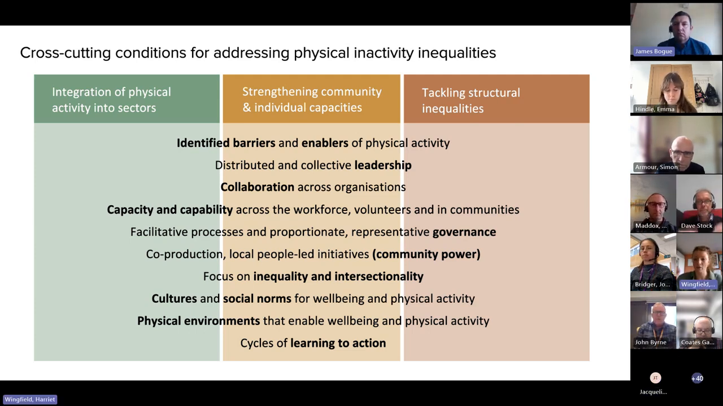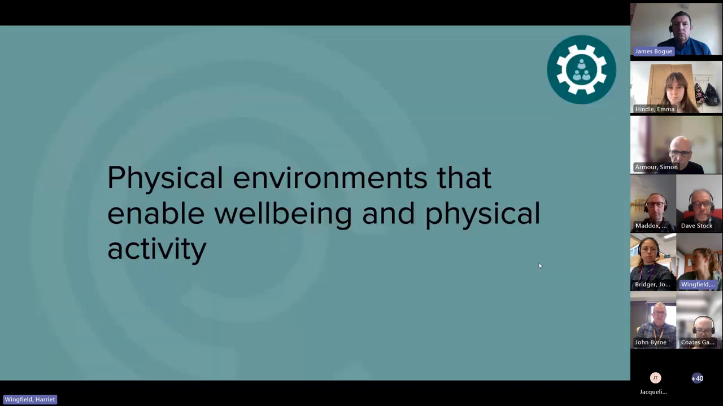We've got a lot of detail on each of these conditions, and that's what's being developed and can be accessed through our website. And I think Emma will be able to post a link into the chat about that, so you can keep returning to it as we update it.